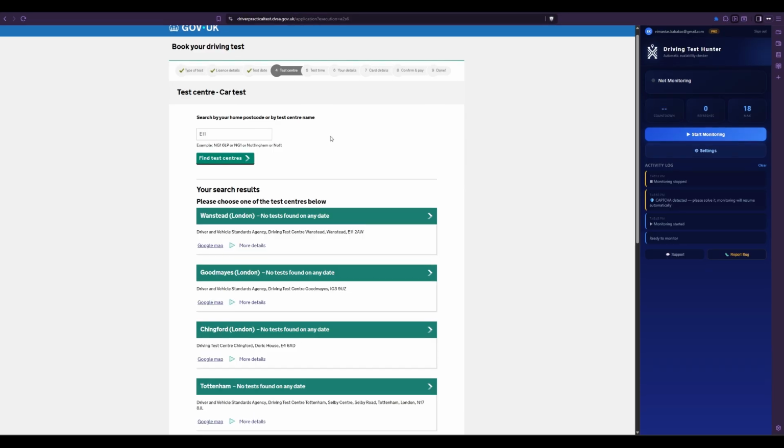If you have your VPN on, it'll block you straight away, so make sure that you don't have a VPN activated when trying to book your test.